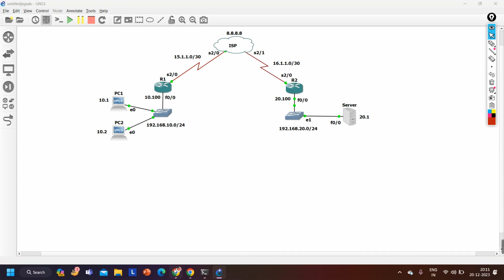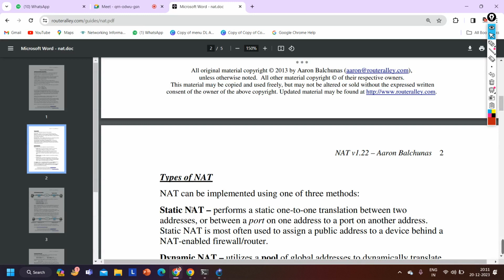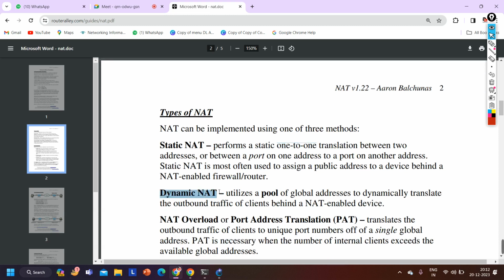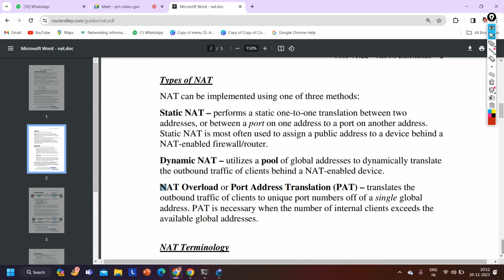Okay, so here also you can read what static NAT and dynamic NAT are, the types of NAT. First one is static NAT. A static NAT is a one-to-one translation. One private IP address will be translated into one public IP address, or you can say one public IP address can be translated into one private IP address. Then we have dynamic NAT. In dynamic NAT, guys, we can create a pool of public IP addresses, and private IP addresses will be translated into public IP addresses from that pool. And the third type of NAT is PAT.